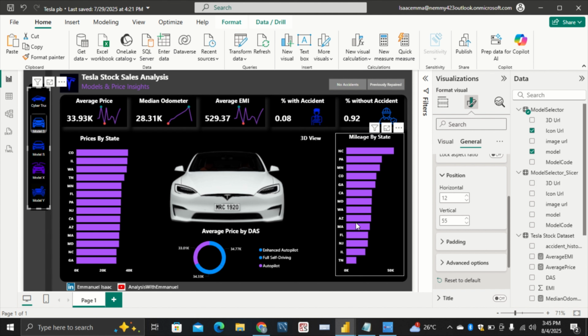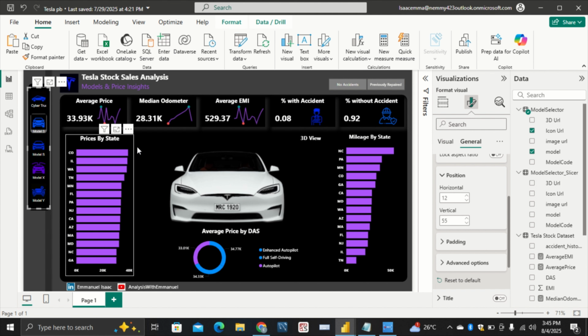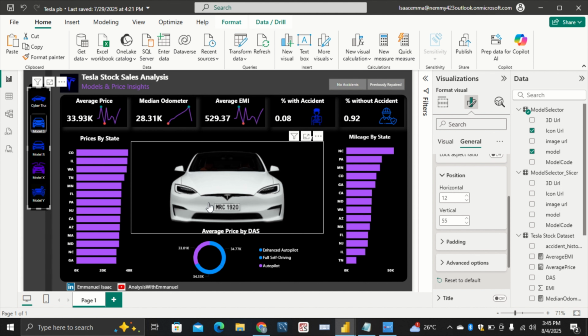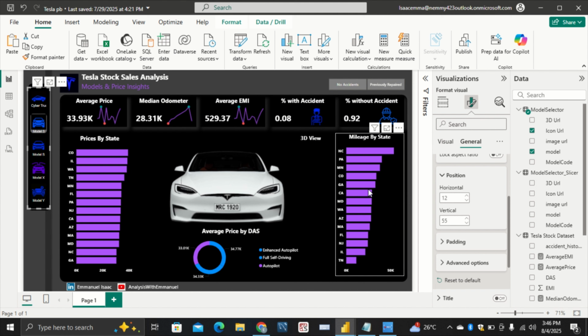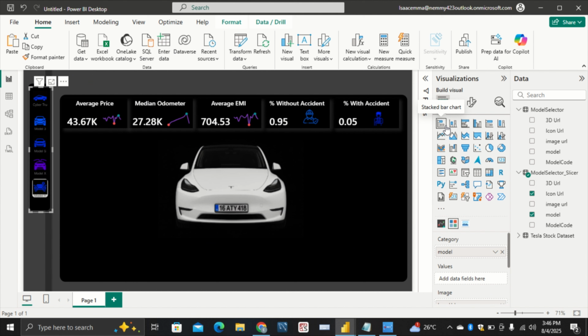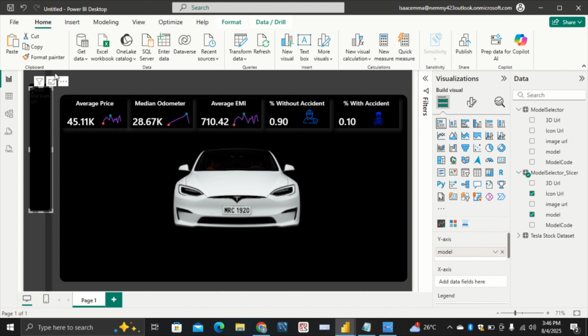We've gotten far. So now I think the next step is to get this price by state and to get this mileage by state. And I'll still walk you through how to put this 3D view. But let's get all of these ones now. Now let's get them up.